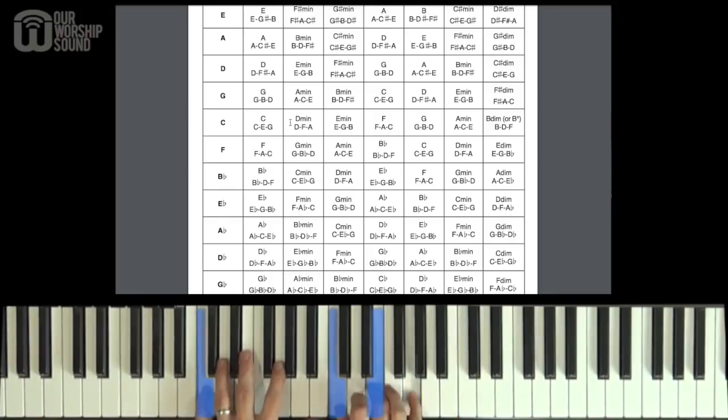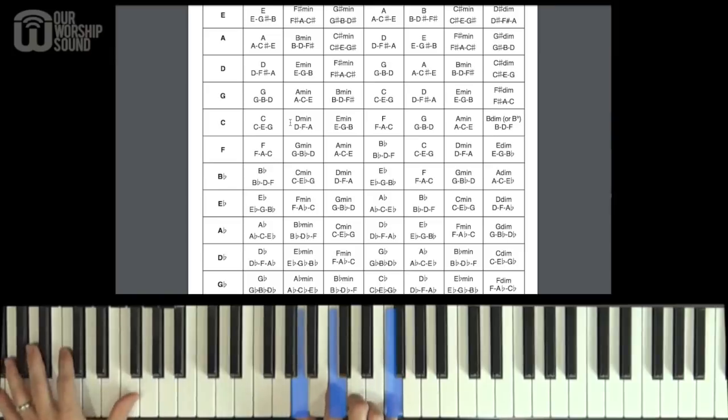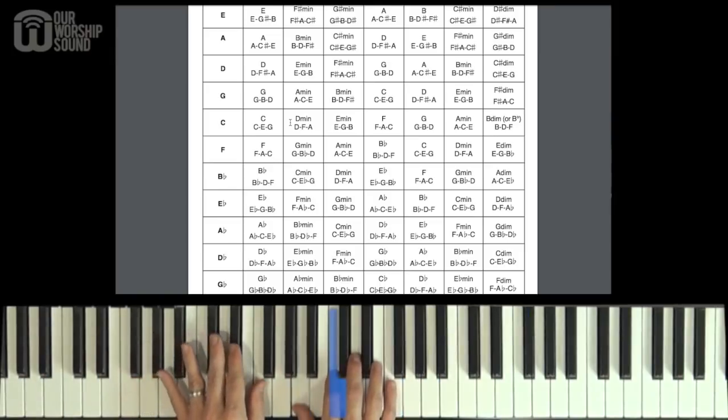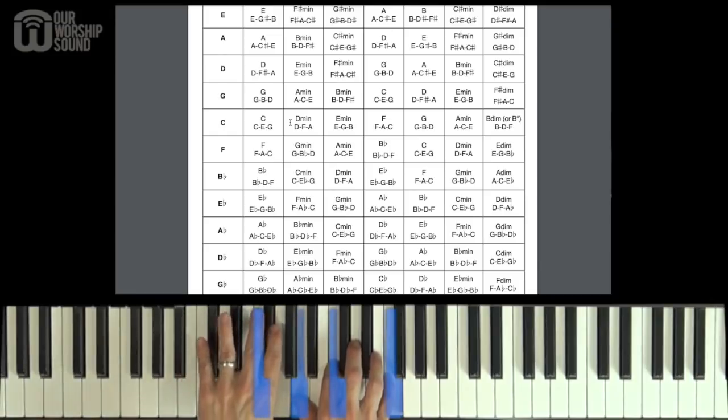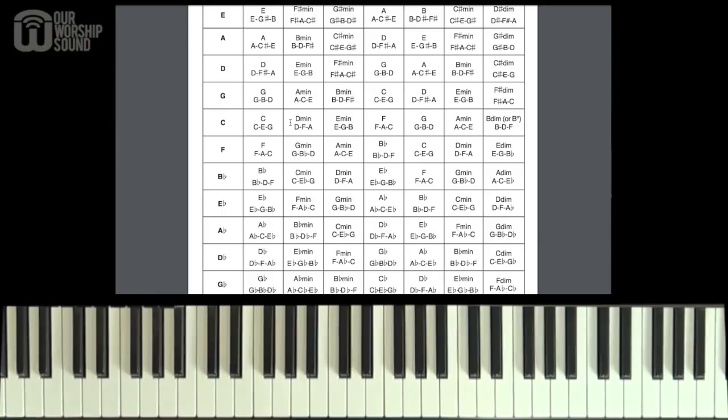So we might end up doing something like this, where we end the song in C major on the F, and then we're really close to being able to play in B flat. And that's a very natural change. So first of all, look for chords that are in both keys.